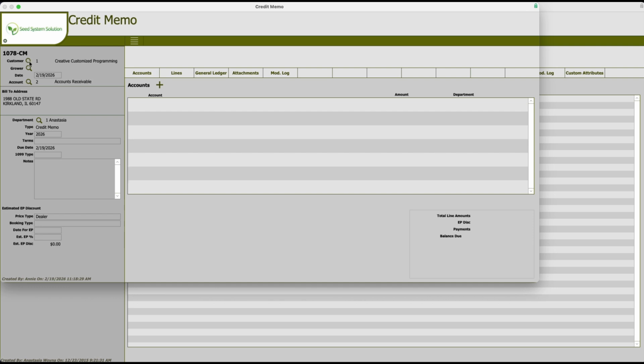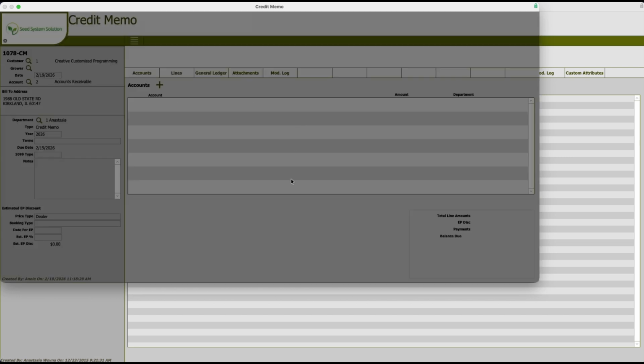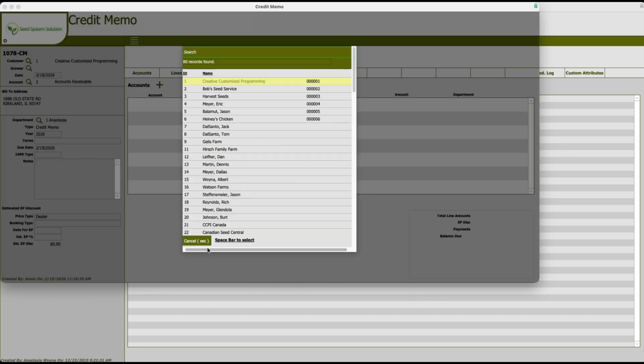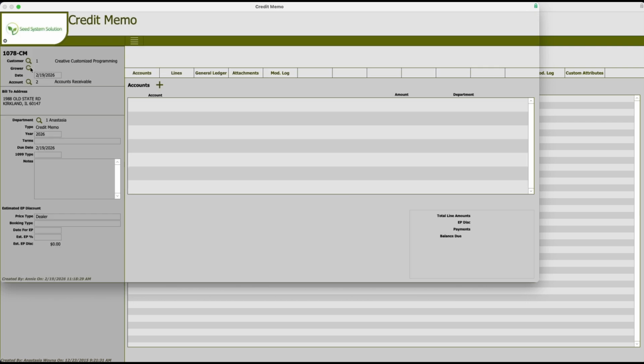Or if we use our add menu, we would select it by clicking on this customer magnifying glass and selecting our customer from the picker. The same thing as on a payment with our grower. We can assign a grower for this to be linked to. We can enter our date. Our default account is going to be our accounts receivable account, but we can adjust that if necessary.